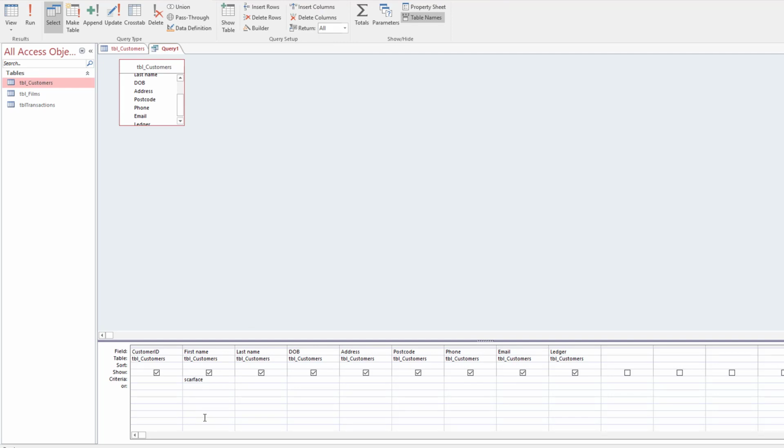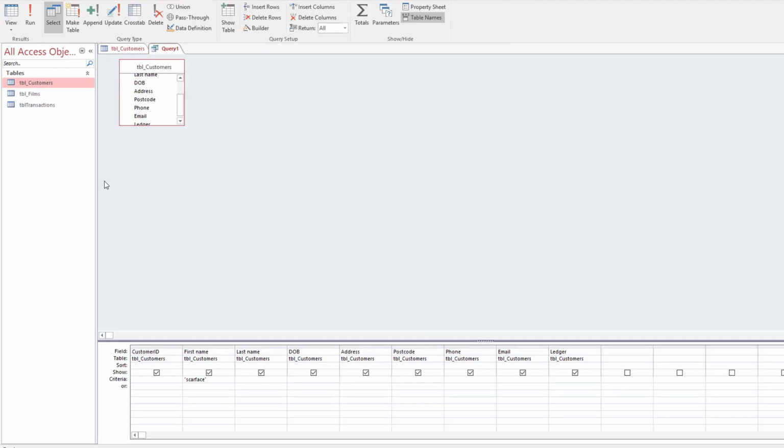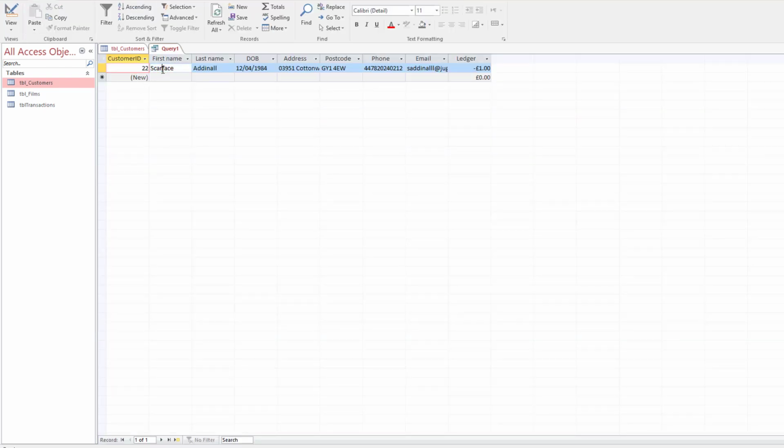Scarface. So what it's doing now is what's called a string search. We're searching for a string of characters together. If I click on run, there was one person with the first name Scarface, and I suppose you can tell that all the names and data I've generated in this database are from a random generator. That's how people have the first name Scarface, and Scarface has a ledger of -1.